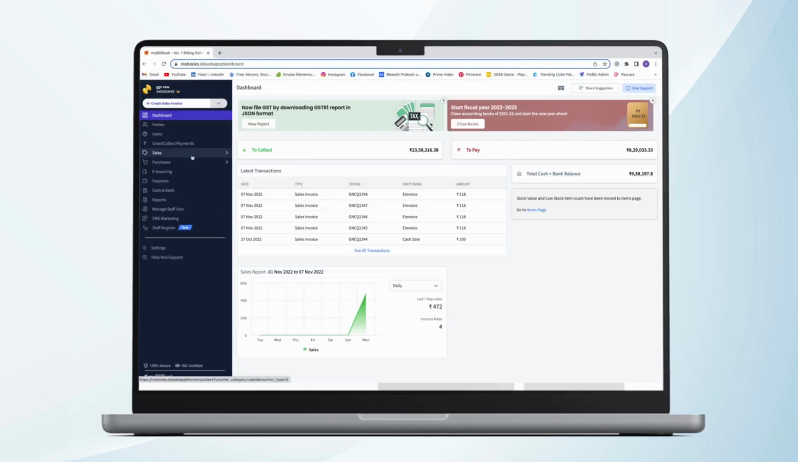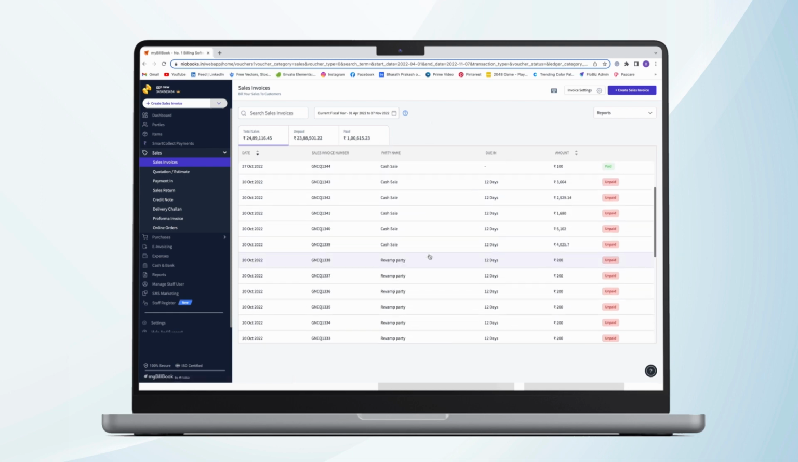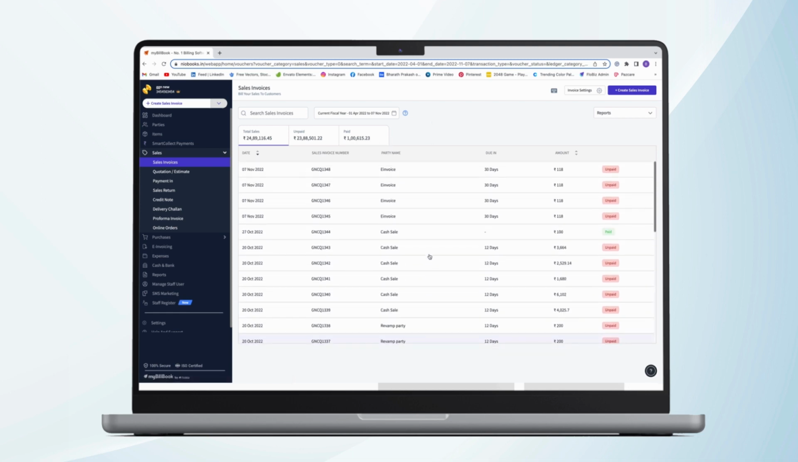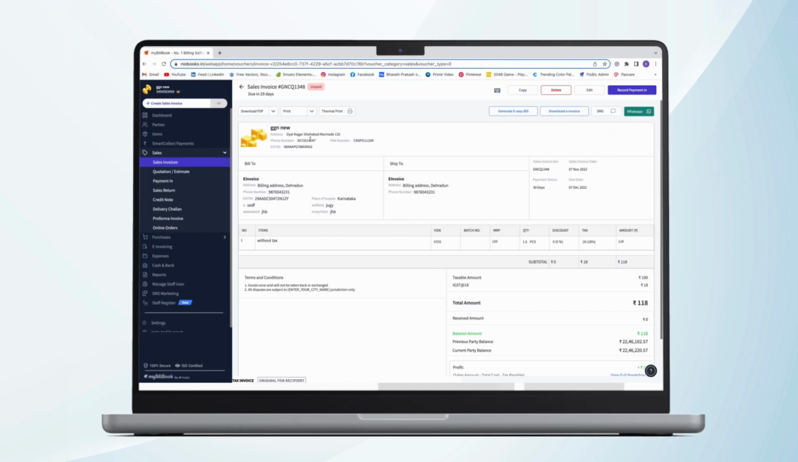I'll just click on the Sales Invoice option over here. I'll be able to see all my sales invoices in this section. So whatever invoice I have created till now, I'll be able to see all those invoices over here. So I can select any of the invoices, and I can generate the e-invoice directly in one shot from here itself.